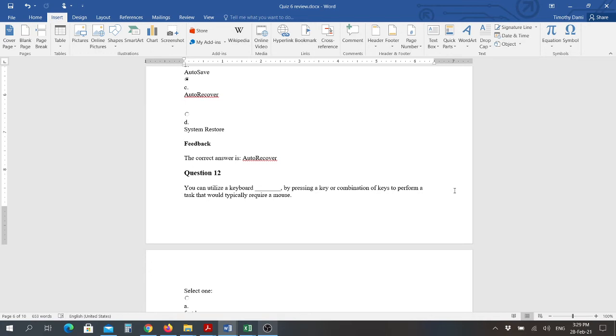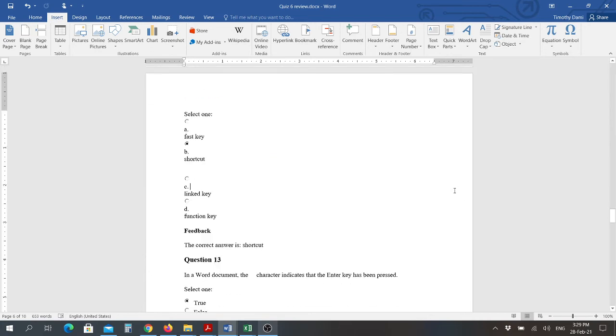Number 12, you can utilize a keyboard blank by pressing a key or combination of keys to perform a task that would typically require a mouse. And that's basically going to be a keyboard shortcut. So a combination of keys such as Alt and F4 would close a window. The same thing there.